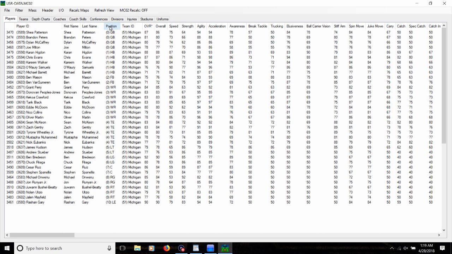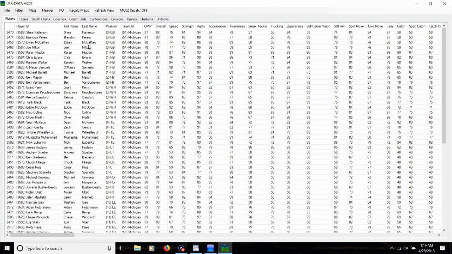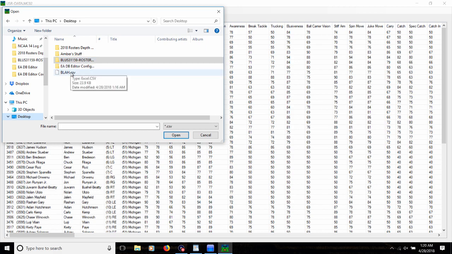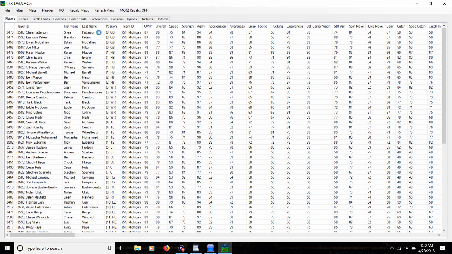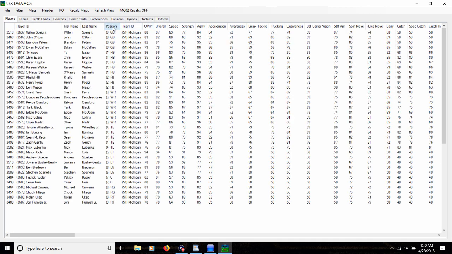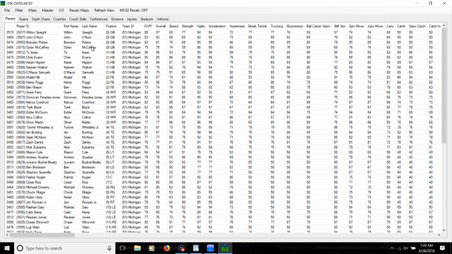I filter through. Okay, now you see my quarterbacks: Milton, McCaffrey, Peters, Patterson. Now we come back up here and click this, and we're going to go to import, and then we're going to go to overwrite existing, the one in the middle. Click that, and now we're going to go back to our desktop where we had the CSV file right there. Now you'll watch right here: Patterson, Peters, McCaffrey. Let's go back to our quarterbacks, and now we got Spate, O'Corn, Peters, and McCaffrey.